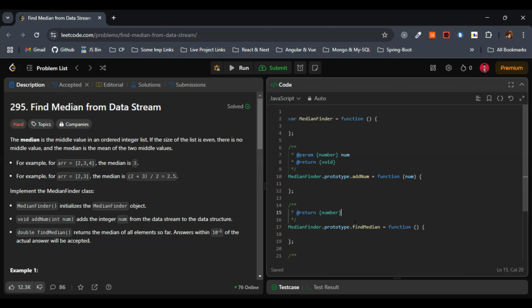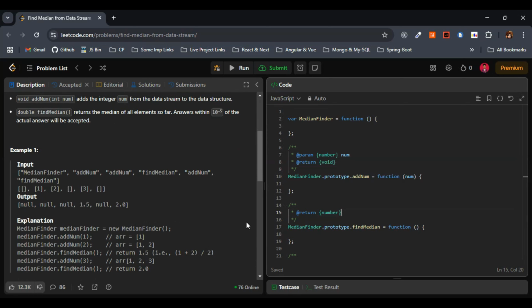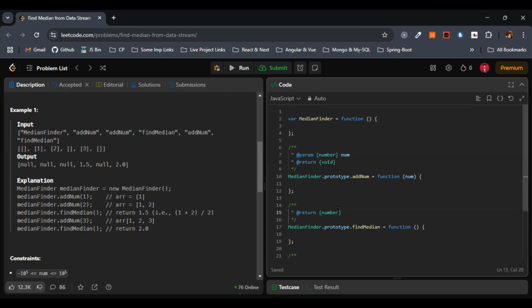Then what is the median here? The median is the middle value when the numbers are sorted. If the count is odd, the median is the middle element. If the count is even, the median is the average of the two middle elements. Just keep this in mind.